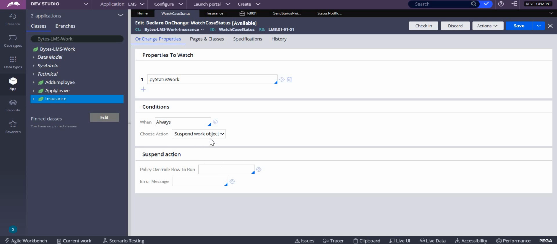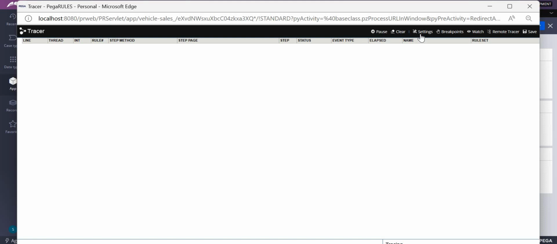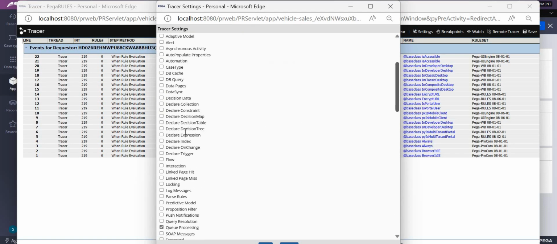Okay, so how do you trace your declare on change? You need to troubleshoot it, right? For troubleshooting, you can go to the tracer. In the tracer, go to settings. In the settings, you can see there would be declare on change, so you have to select declare on change so that you can track, or you can trace your declare on change rules.